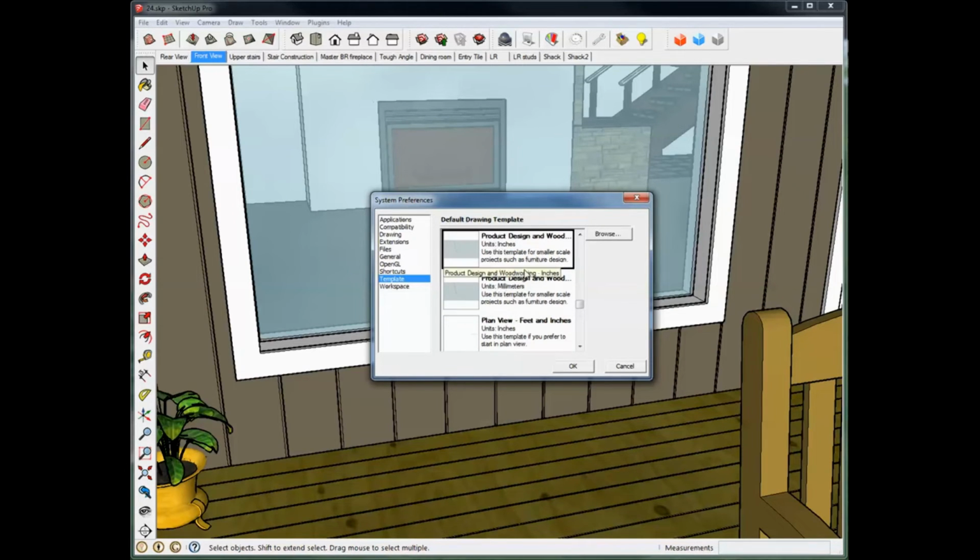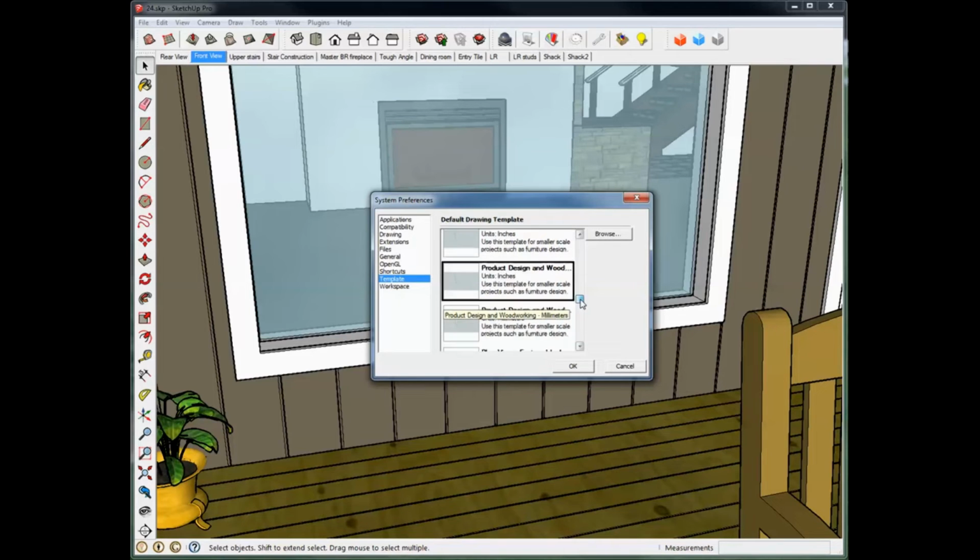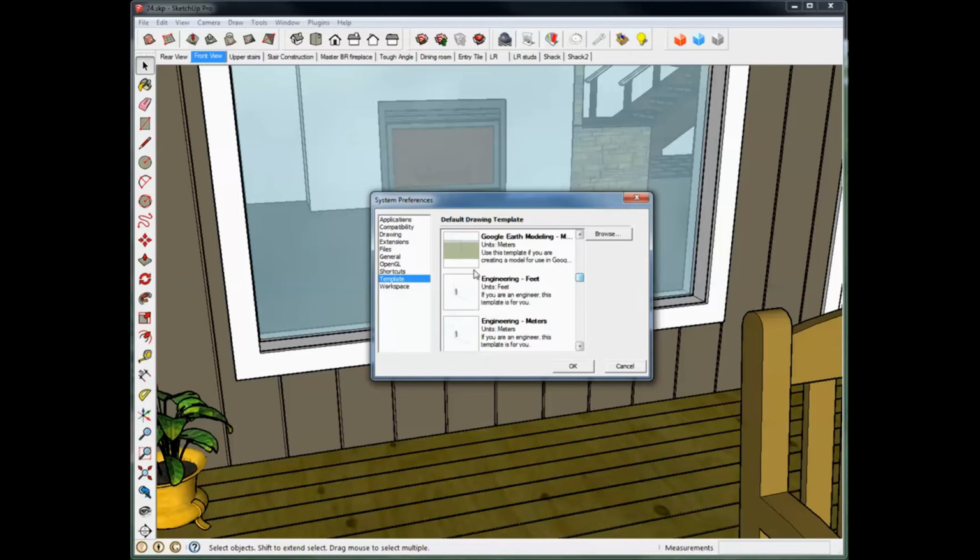Templates, we talked about this a little bit originally. This really controls what type of drawing you're doing. You can draw in any of them, it really doesn't matter. The thing you need to watch is feet and inches. If you read a little description about the template, it'll tell you whether you want to use it or not. I typically use the design in woodworking in inches.